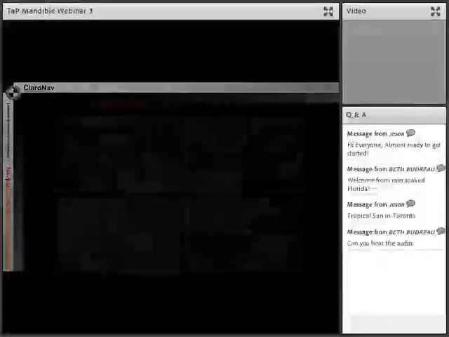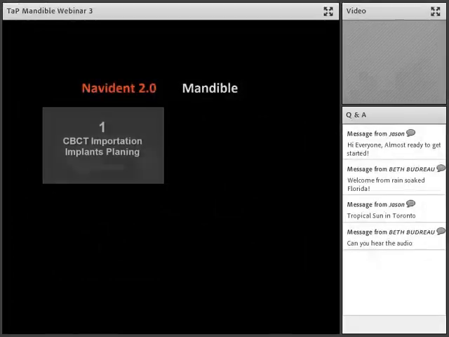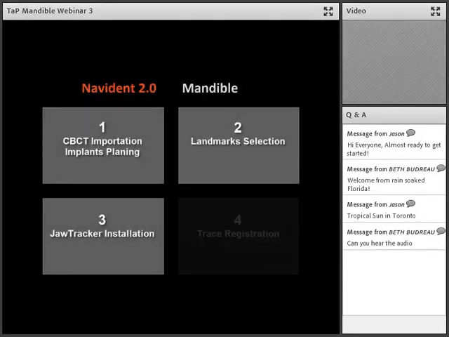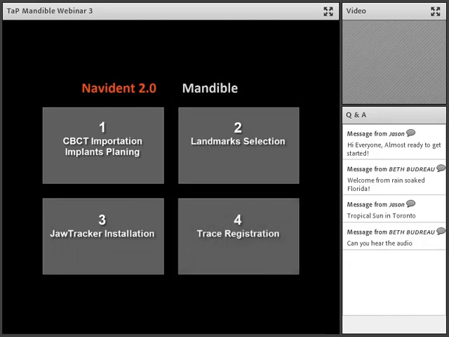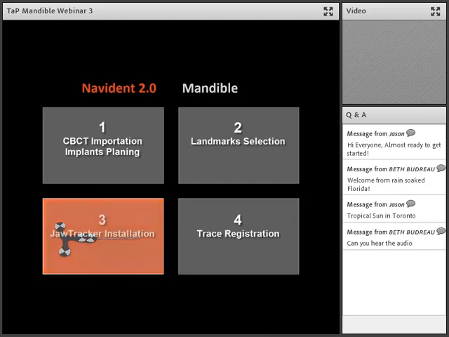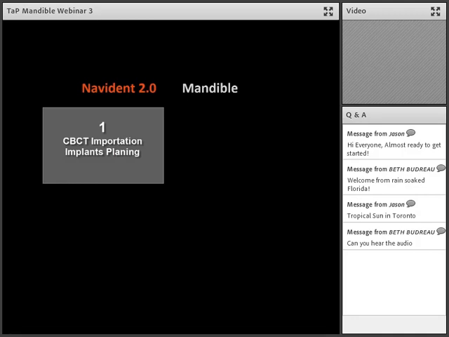On today's webinar, I'll review the workflow for the mandible, which oddly enough resembles the maxillary one, and therefore I'll focus mainly on step 3, because instead of the head tracker used for the maxilla, for the mandible we use another tag called jaw tracker. So let's go through the sequence.